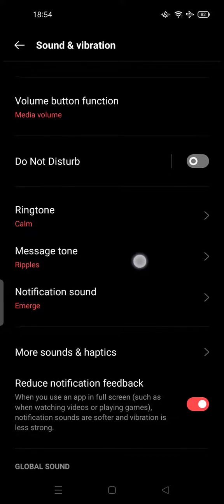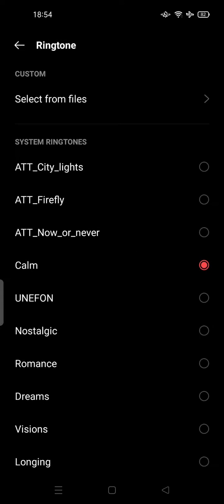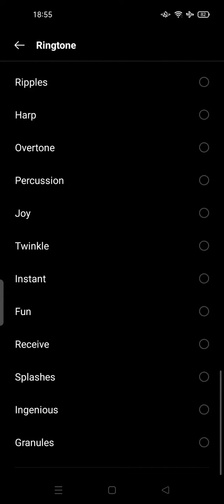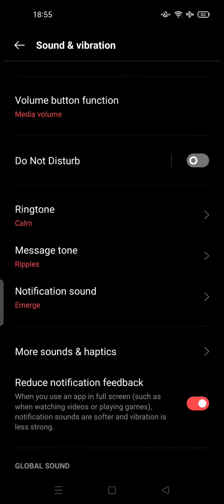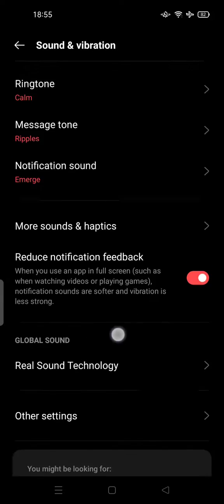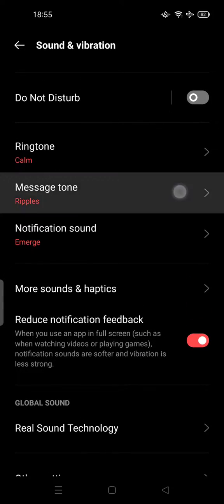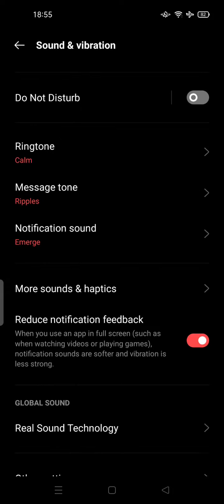This is where you can set your ringtone based on the default on your phone, or you can download it, or you can find it on your file storage. Notification sound, message tone. This is for if you have a message, you can choose your ringtone.